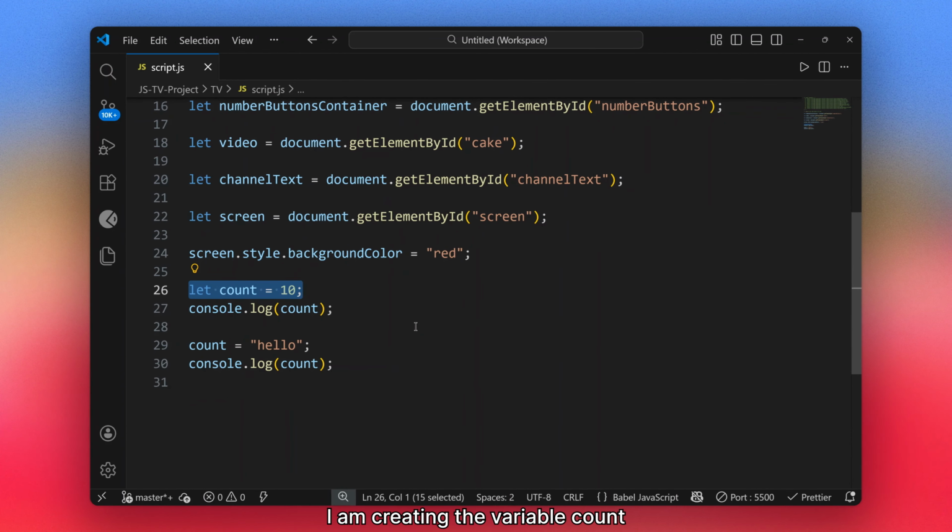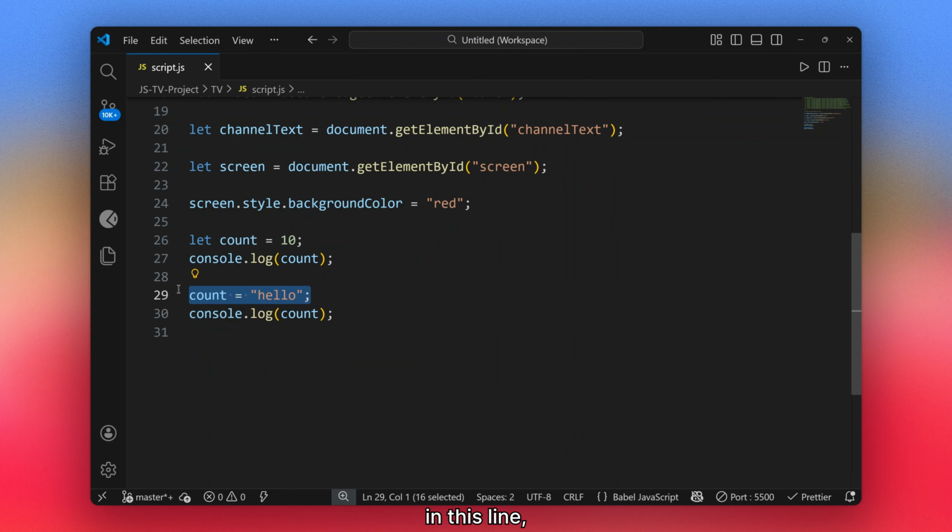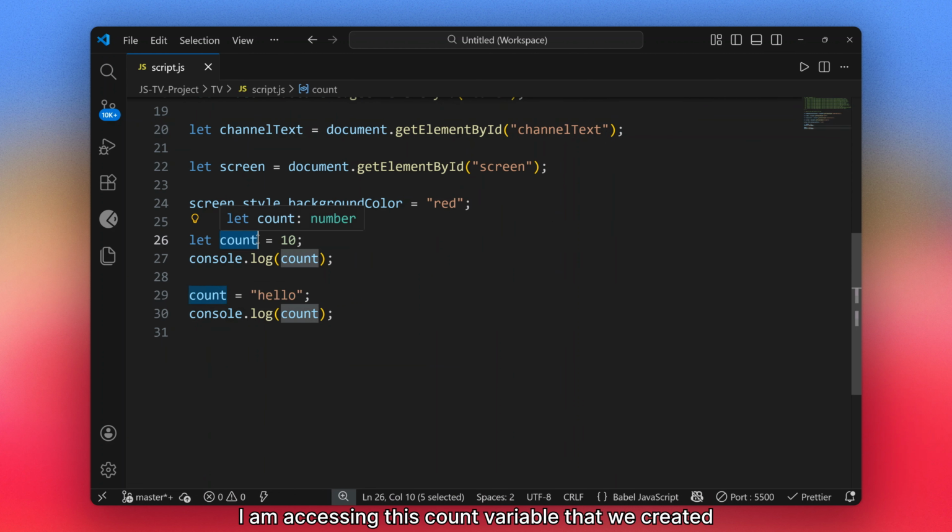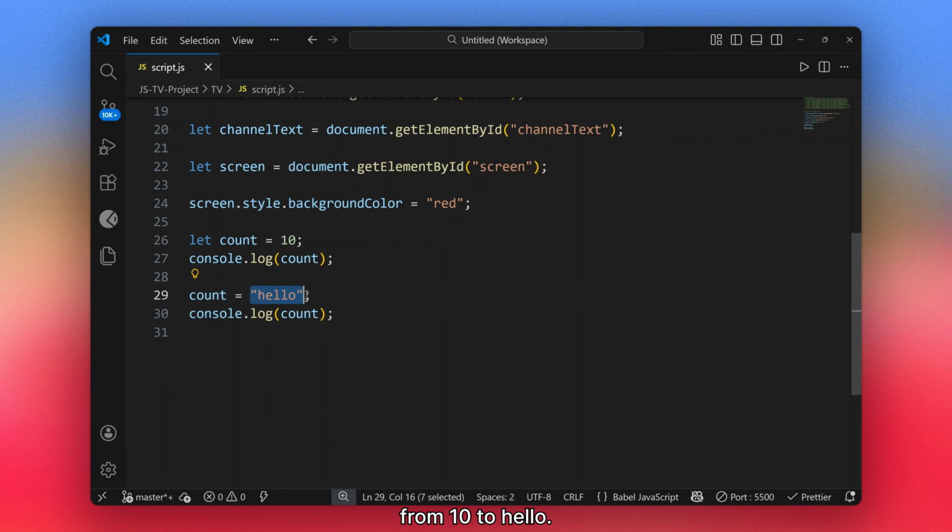In this line, I am creating the variable count and I am giving a value of 10. This is called initialization because the initial value of count is 10. In this line, I am accessing this count variable that we created here on line number 26 and changing the value from 10 to hello. Here 10 is the initial value and hello is the reassignment. Now the variable count is having the value of hello and not 10.